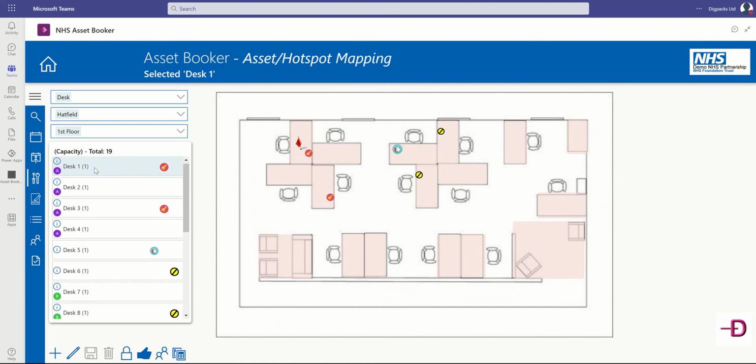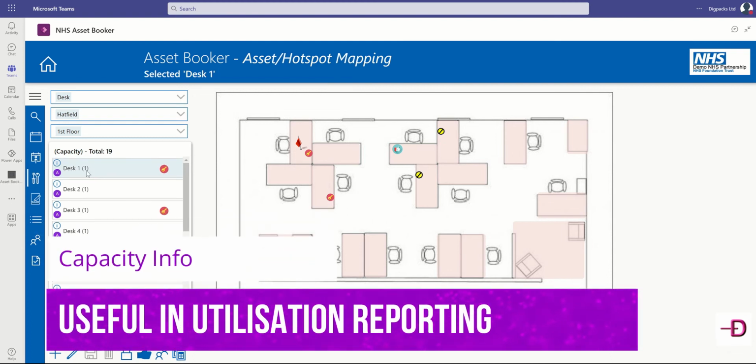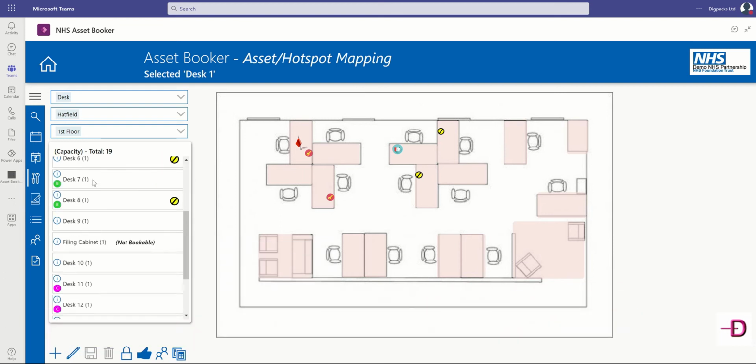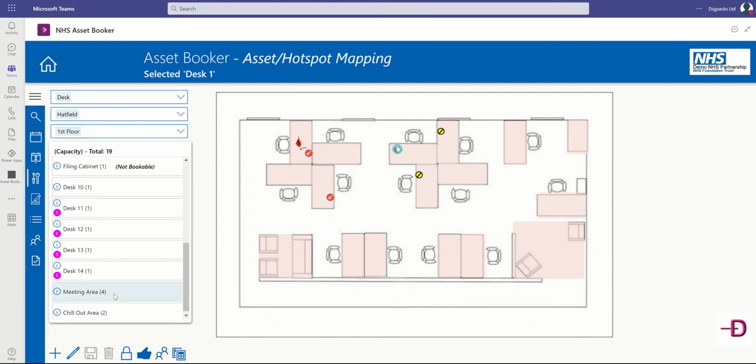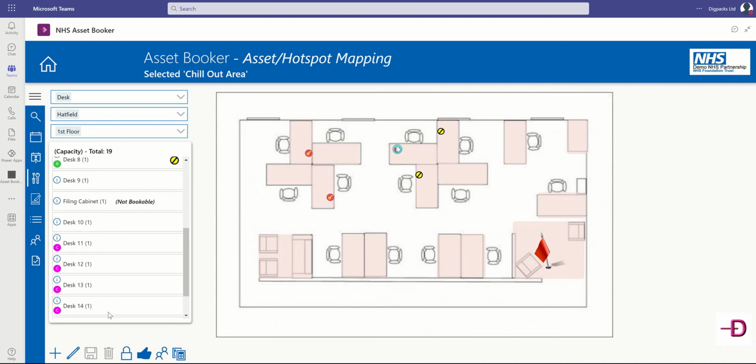So starting down on the gallery on the left, we can see up the top we've got capacity, total 19. That's because when you add or edit an asset, you can add a capacity next to it. So we can see in the brackets here we've got 1. Now if I scroll down a lot further, we can see we've got a meeting area here that I'll select, and we've got 4 against that. We've got a chill out area below that, and we can see we've got a capacity of 2 there.